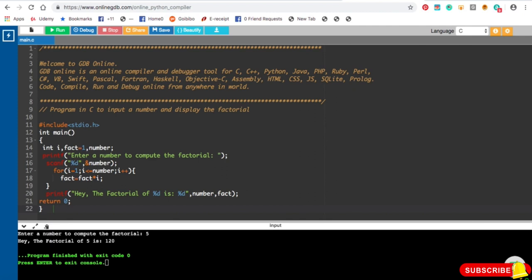So when we execute this program, it says enter a number to compute the factorial, say 5. The factorial of 5 is 120. So this is how we execute the program using the Run or the F9 option, and we are able to get the result.